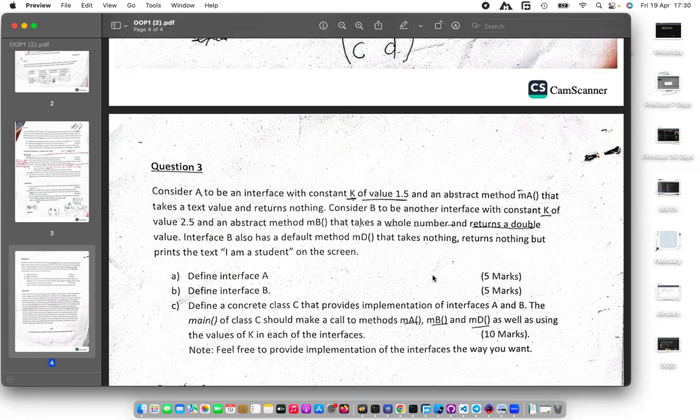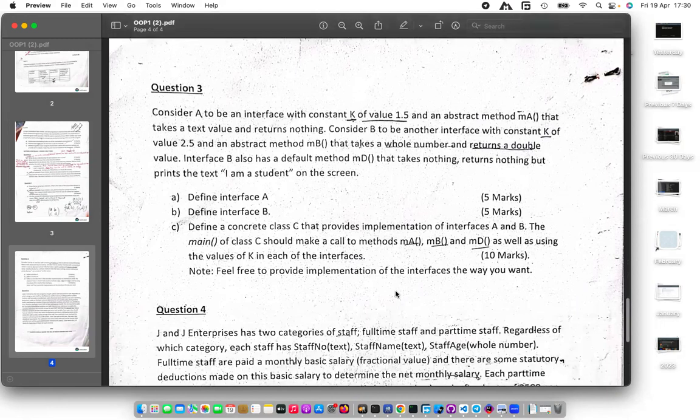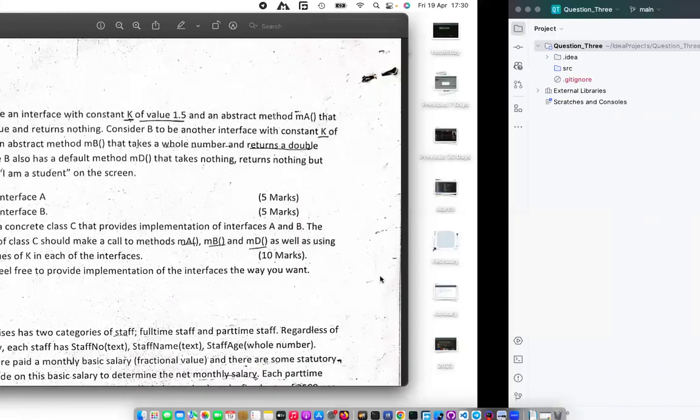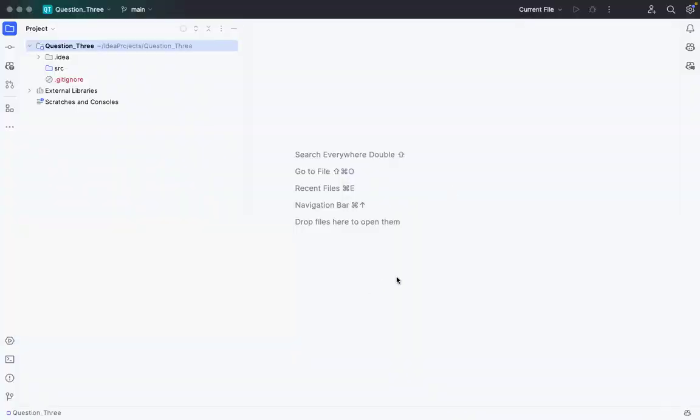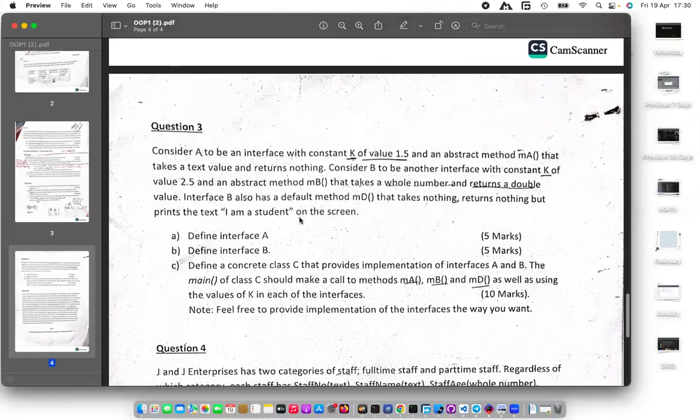Okay, so I'm going to attempt question 3. I'm going to be switching between the test question and IntelliJ, so I'll be switching between these two screens.